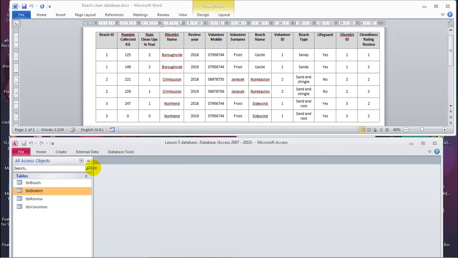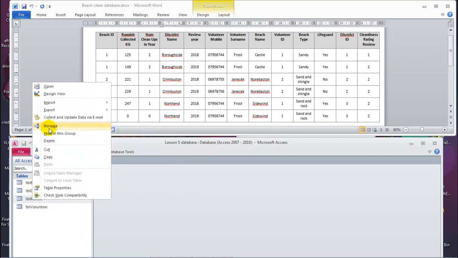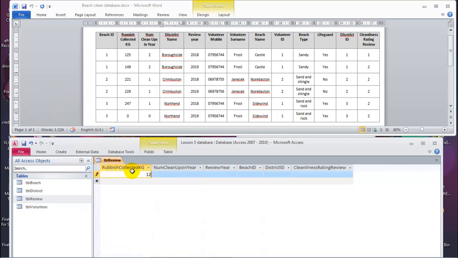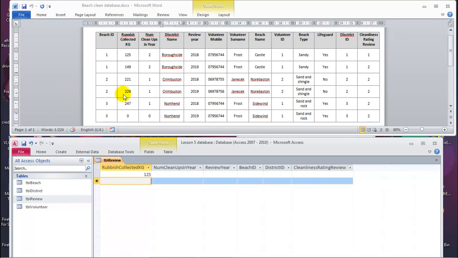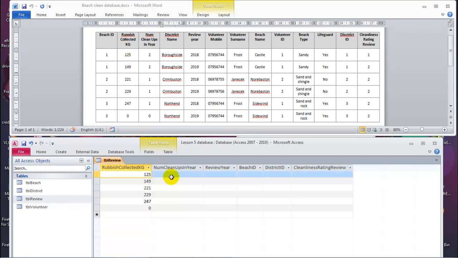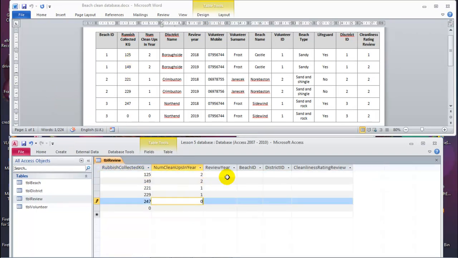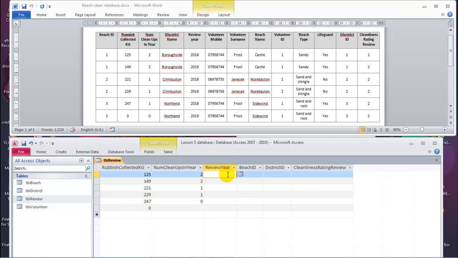So let's close that one. The review table in datasheet view, open. 1, 2, 5. Because this is the big table, you can just keep on going. Number of cleanups, okay. So review year 2018. Let's see what happens with that. The value entered does not match the date time data type in this column. Enter new value. Okay, now that is what happened to us earlier, yeah?